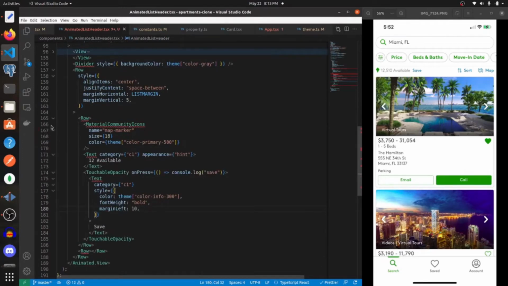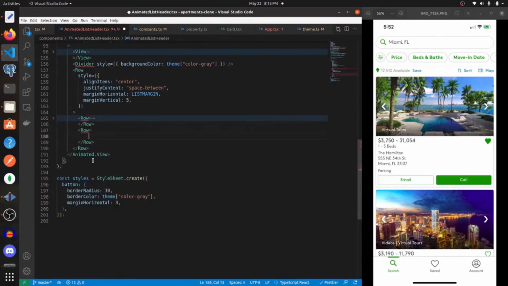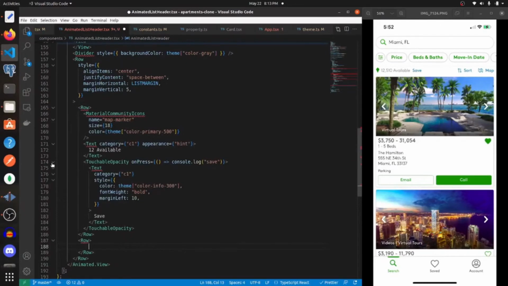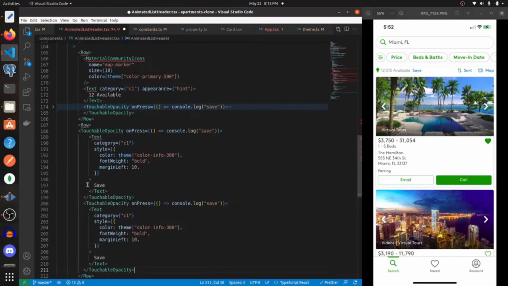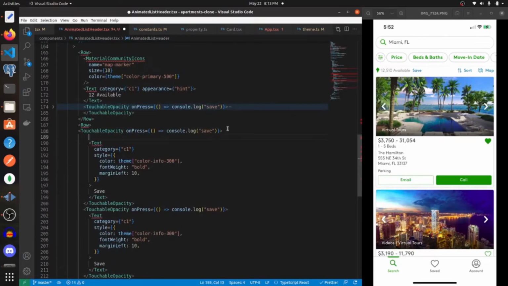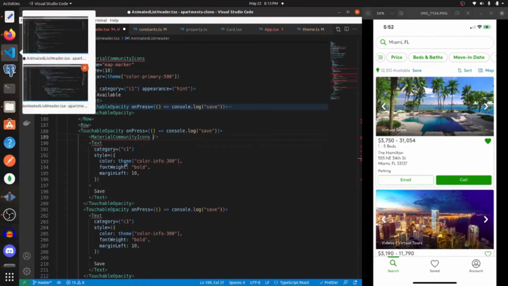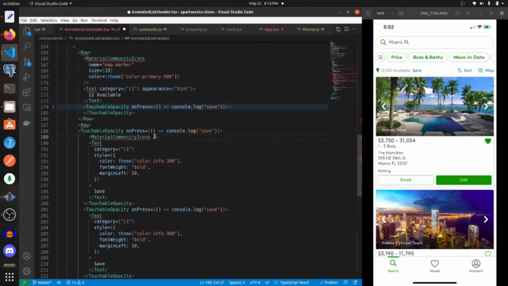So let's start developing on the other row. And for this, we just need 2 of what we just created here, these touchable opacities. So I'm just going to copy these over and paste them down below. It's just that here we need to add some material icons. So material community icons. For the first one, we need to make it sort. So that's actually the name of the component. So here we'll say name is sort.